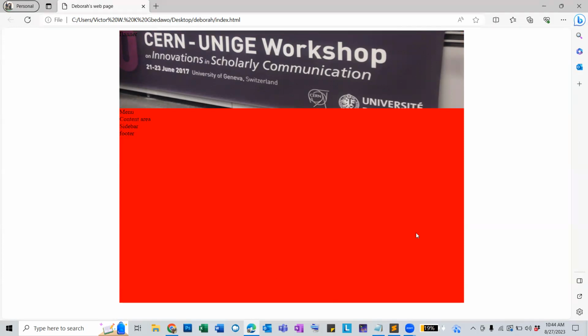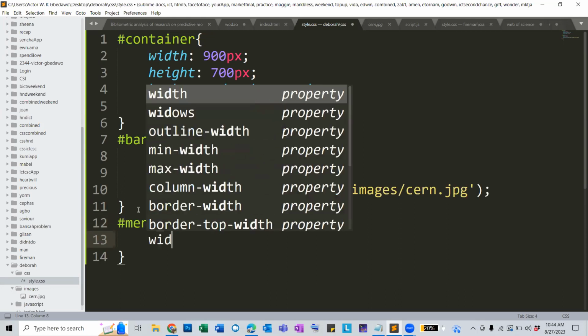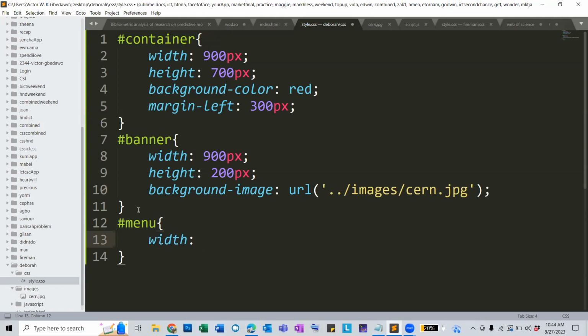Then the next line of action is to put in the menu. The menu will also have a width of 900 pixels. But the height will be different. The height will just be 50 pixels.